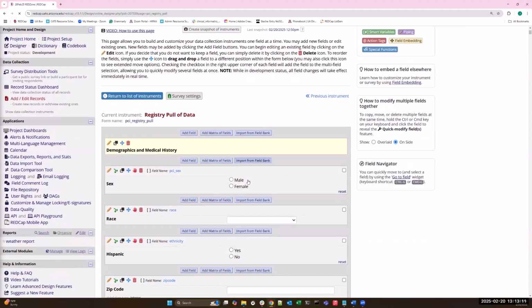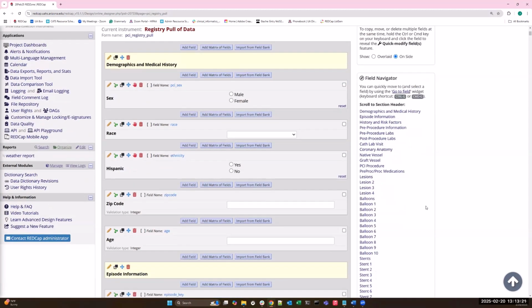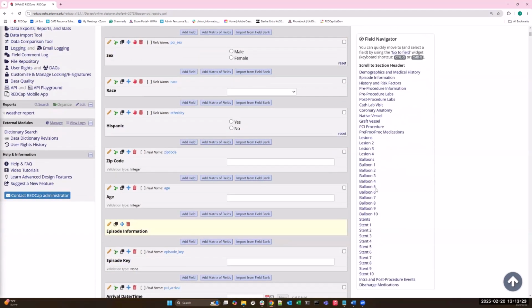What I'm going to show is something that, sometimes you use REDCap day in and day out and you don't actually look at all the features that are available. And this is something I just realized the other day. Go to the episode information.